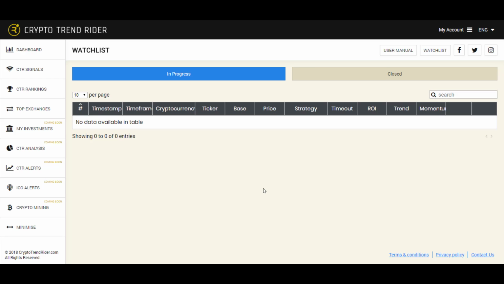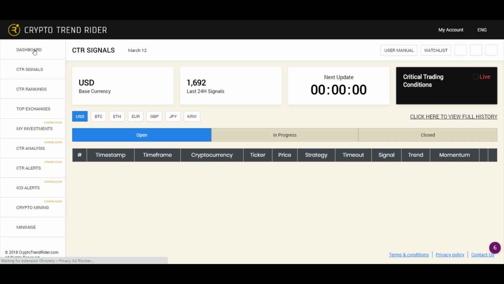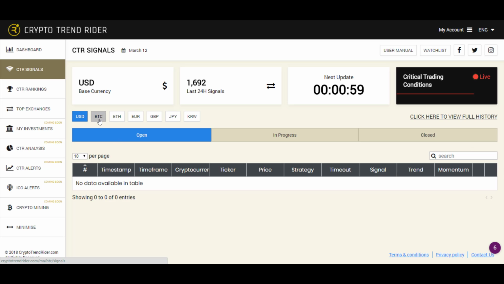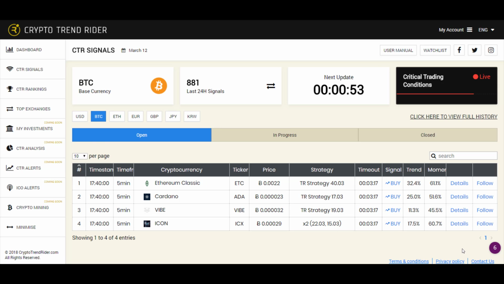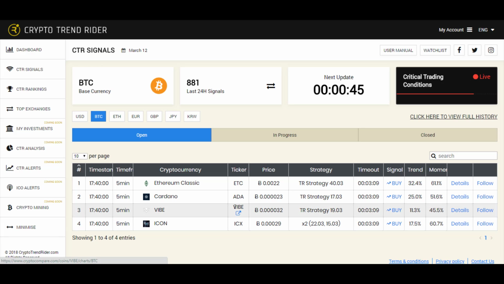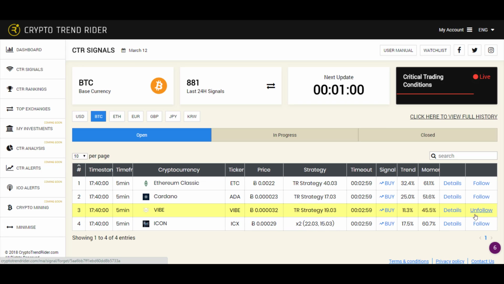This feature is very helpful and I'll show you how to use it. Let's go to CTR signals. When you're looking for signals and you want to follow it, let's say I want to follow Vibe and I want to see this signal until it closes. Let's click follow. You see this line is highlighted.